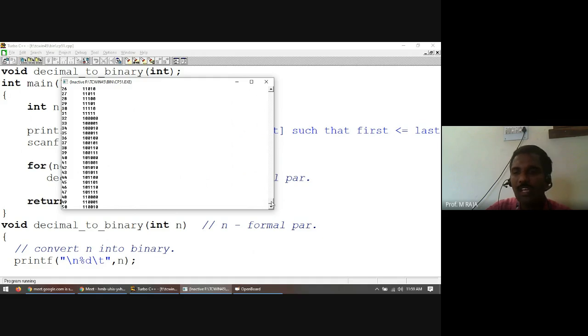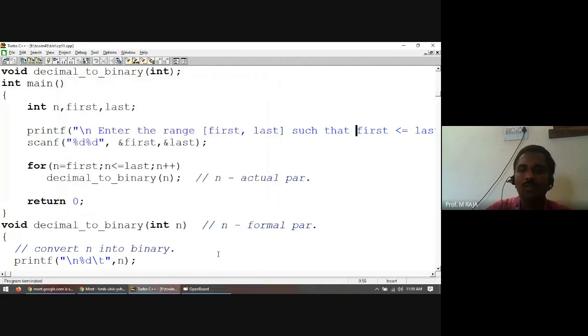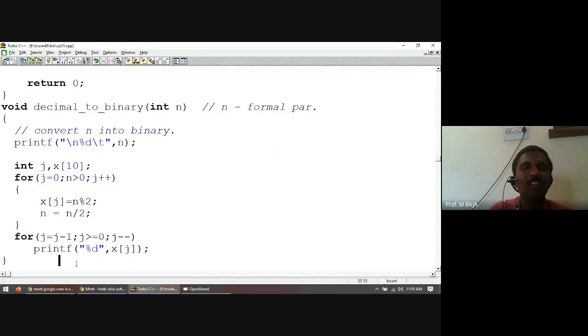So this is a way, right, to make a little bit of modification in case they ask to print the equivalent binary for the given range. So we need to control through the for loop here: for n is equal to first, n less than or equal to last, n plus plus. Simply call the decimal to binary function for the given range of n. Inside the function, we have created the value of n and its equivalent binary form.